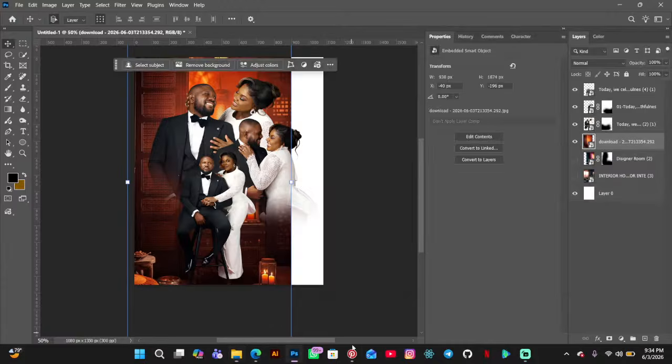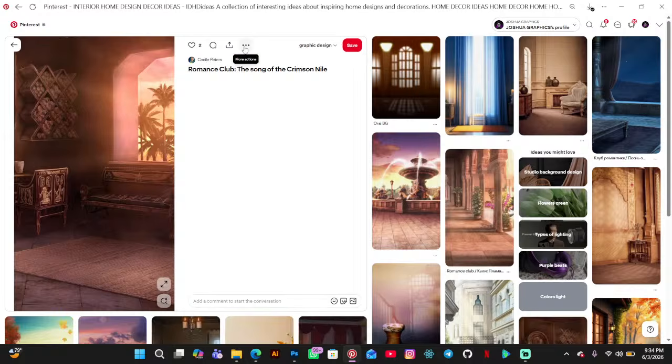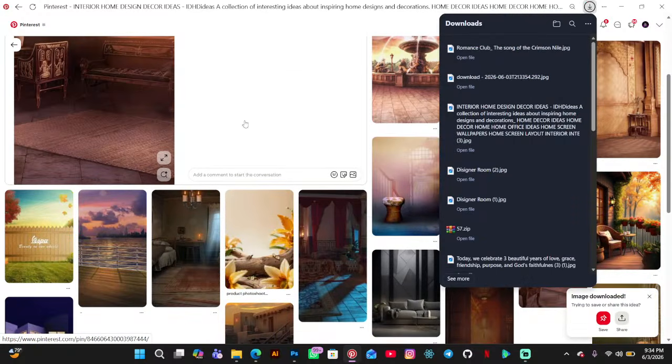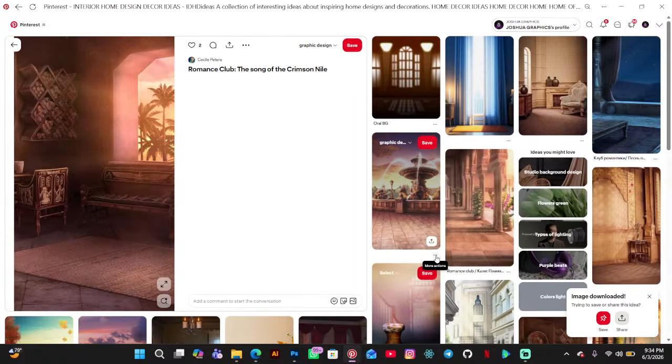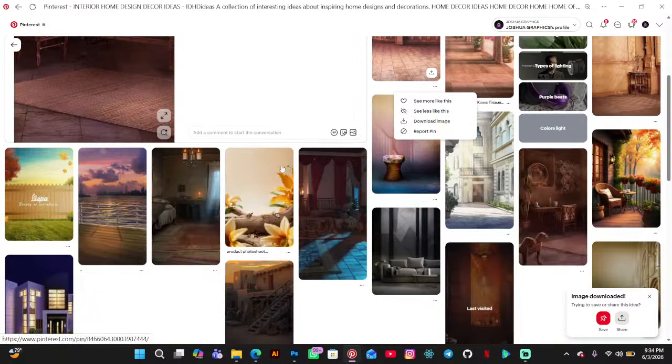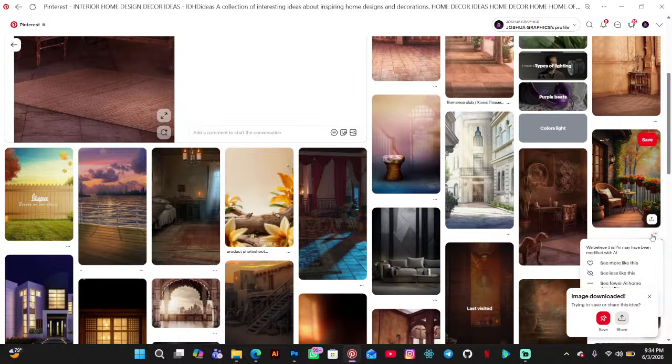I like combining two backgrounds together in my pictures or my designs. And I'm seeing some cool backgrounds here too that I can use apart from the interior background. This one too.